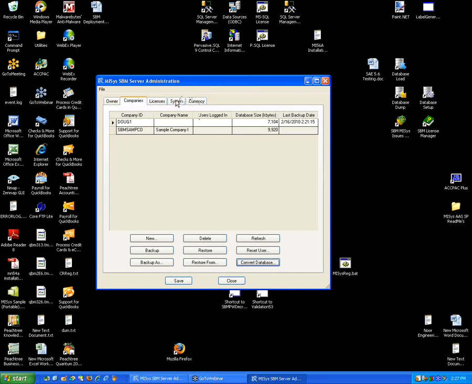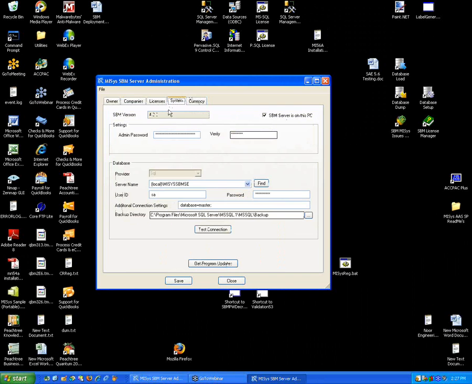All right, so let's talk about the System tab real quick. The System tab gives you the ability to change the admin password. Now, obviously, we have an admin user for the companies. However, this is specifically referring to the login we used when we launched the server administration. By default, it's password. You can change that here.